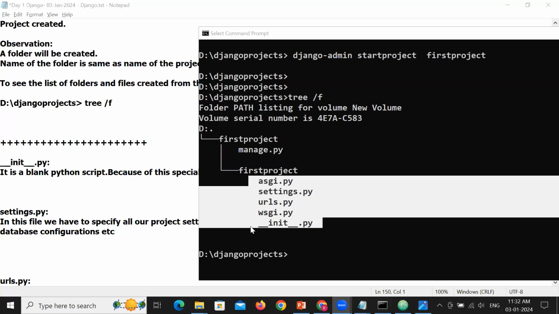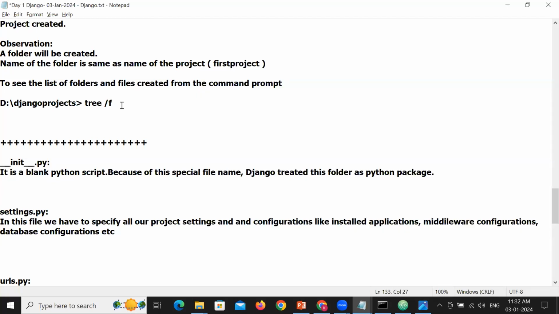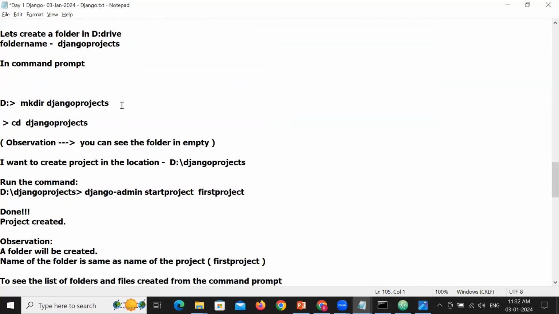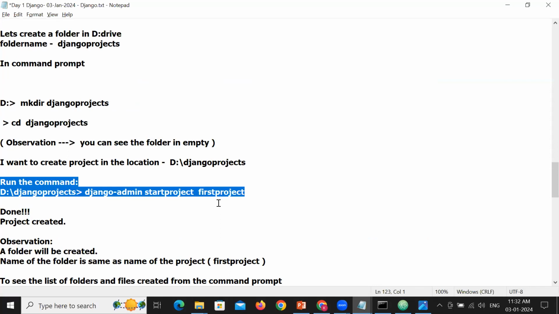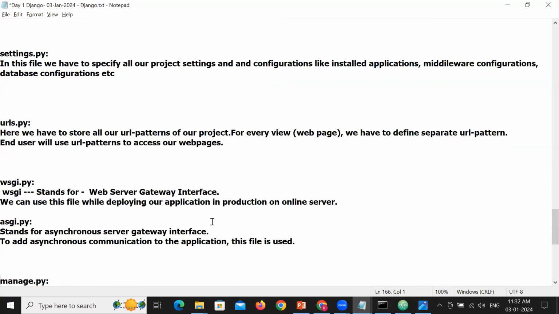Yes, Abhinay. When I try to create the project, it is showing that django-admin is not recognized as an internal or external command. Python is installed and Django is also installed. Have you successfully installed Django? Yeah, installed. Abhinay, if possible, please restart the machine once, and then run it, you will get it.